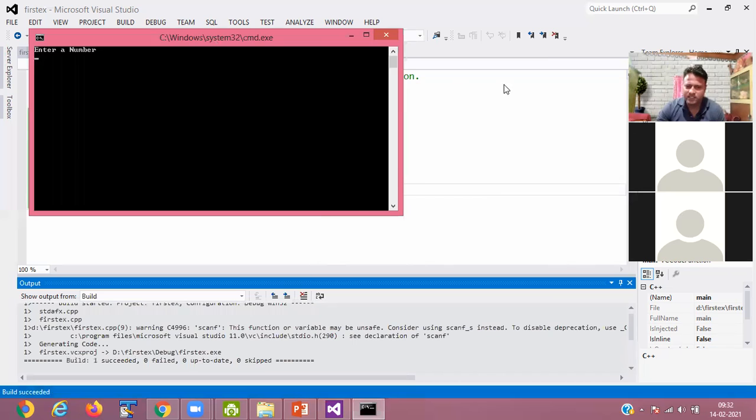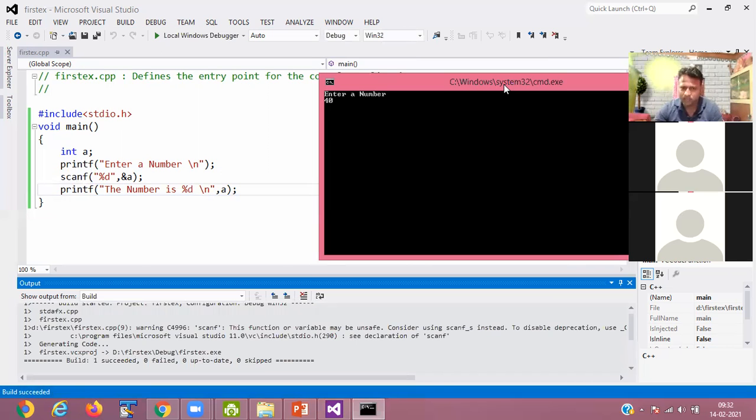See that it is asking you to enter a number. Suppose I pass here 40. It is showing you the number is 40.